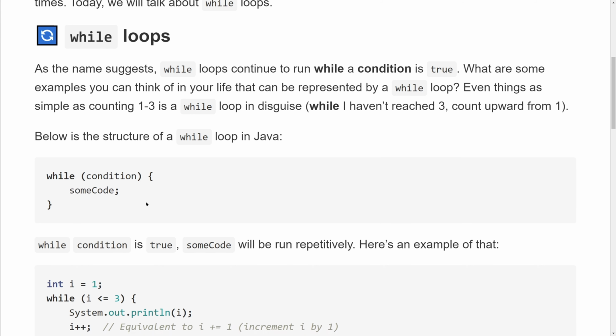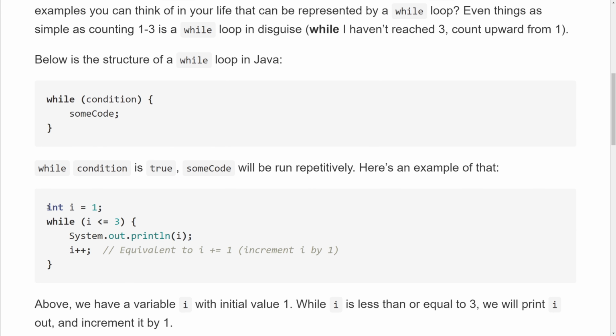Here is an example of while loops in action. So we have an int variable called i, which is assigned the initial value of 1. While this variable is less than or equal to 3, we will first print out i and then i++. So we will increment i by 1. This is equivalent to i += 1, which is basically adding 1 to i. So if i was 1, now it's 2.